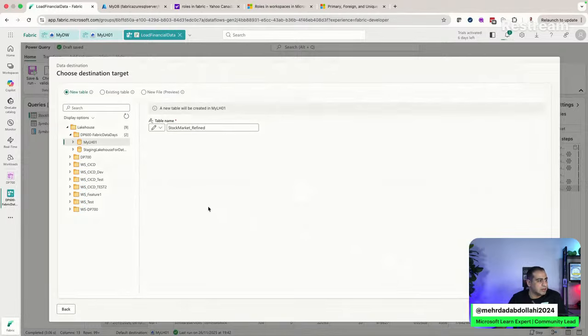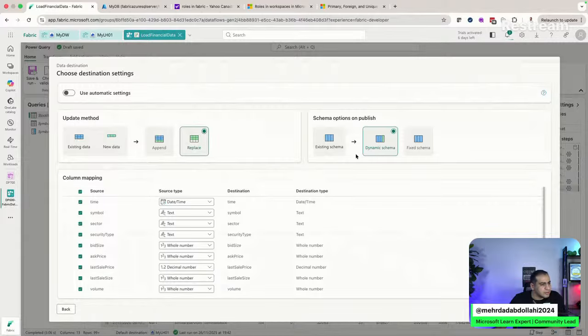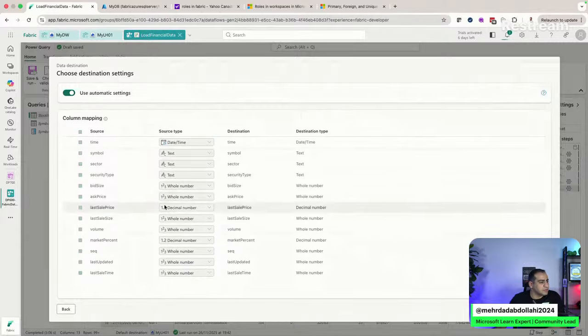Let's create a new table for this. I would call it refine 2, just to work on. I don't use the automatic one. It is going to be replaced and dynamic. Yeah, we can use the automatic one now and save settings.